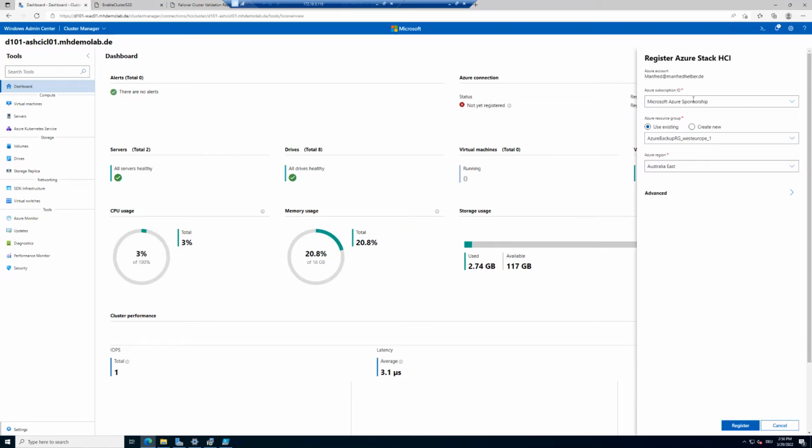Now the question is which Azure subscription to use. And to mention this already here, the more complex your Azure environment is, the more problems could occur here. I will use the Azure sponsorship. I will create a new Azure resource group. I will use the Azure Stack HCI resource group.